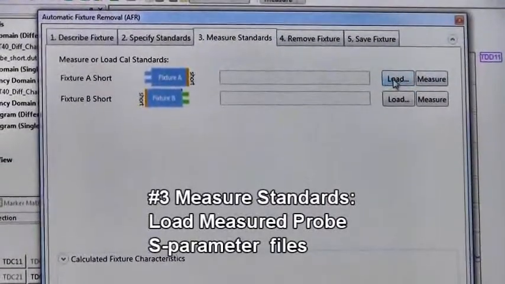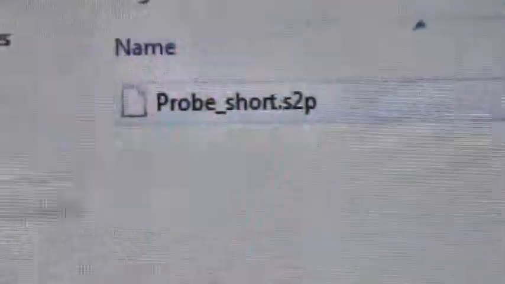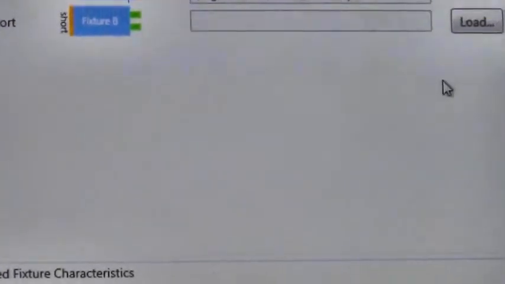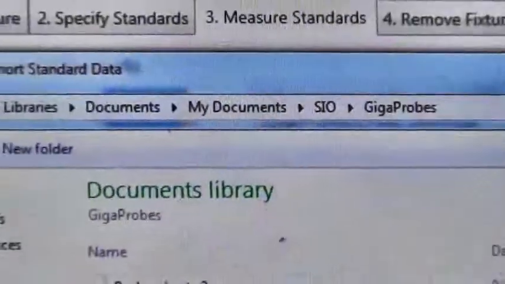And so all I need to do now is to load that data, and you can see here I've got that. It's an S2P file. It's about 400 kilobytes in size. That's 20 gigahertz data, and I'm just going to load that into the AFR wizard. And I've got to do that for both probes. And in our case, both probes are identical, so we can load the same file.